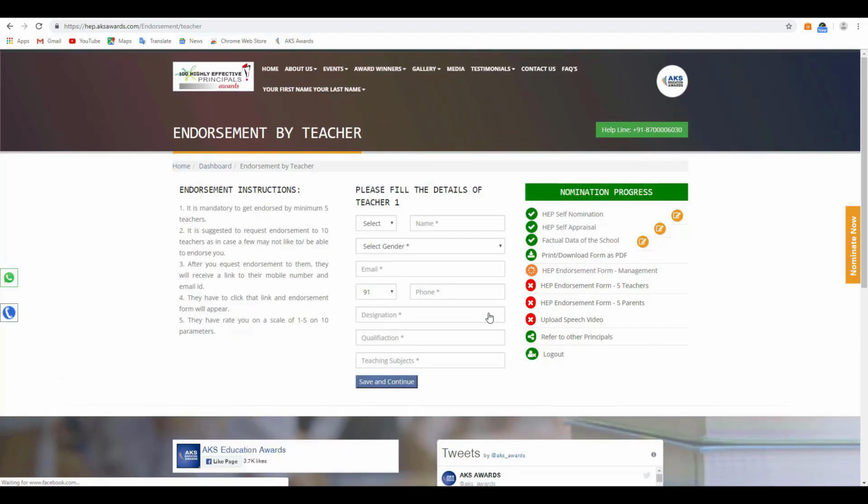On this screen you need to enter details of at least 5 teachers carefully. Enter the details one by one for a teacher, then click on Save and Continue. Follow these steps for all 5 teachers.